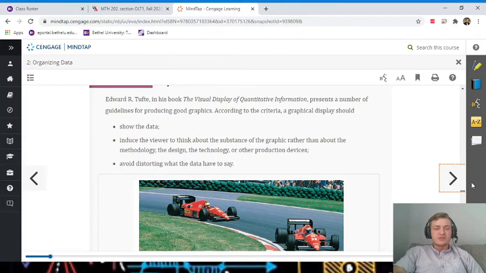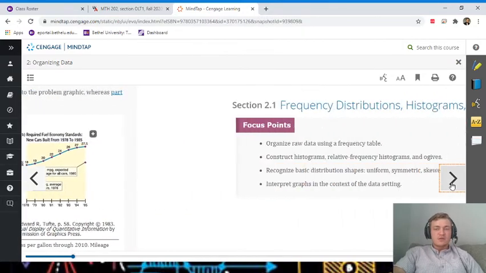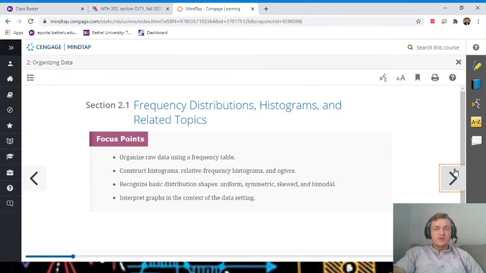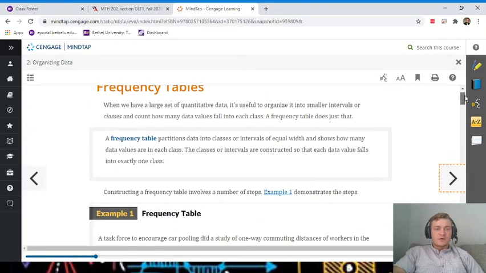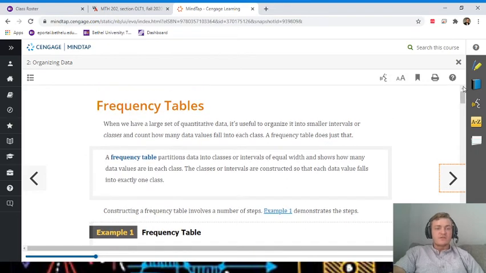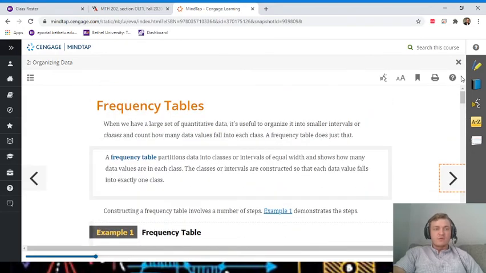Chapter introduction, and we will just scroll down as we read and list our examples. Arrow right, and now we're into 2.1. Focus points, right into our textbook, starting with our first definition, frequency table, which takes raw data and organizes it in such a way that we'll talk about in our lecture videos. So there, we have our book.